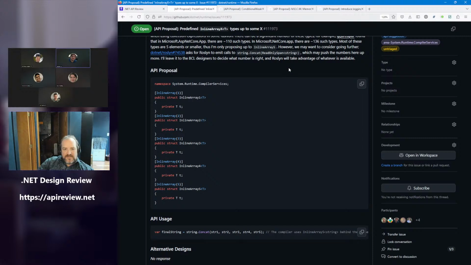how many, there's two open questions. How many of these would we want to add for which values? And what would we want the naming pattern to be for the compiler to recognize?